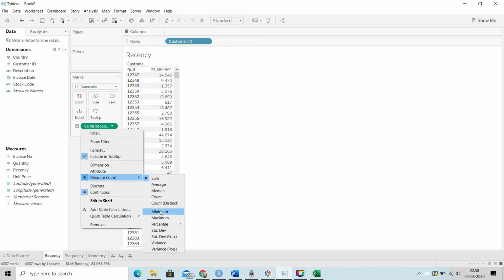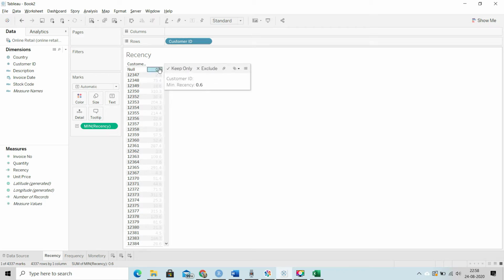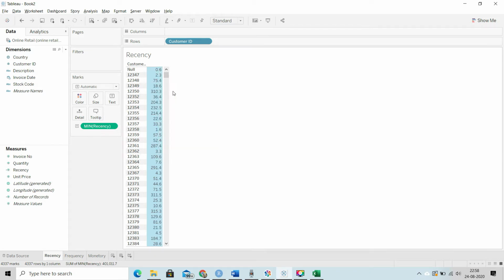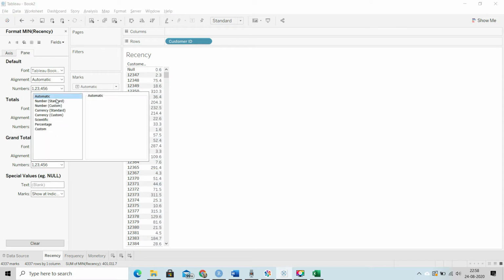We want the minimum, the most recent date. So we'll click on minimum. Now this is what we require. This is the recent difference between the current date and the last transaction date. So we'll format this and remove decimals.